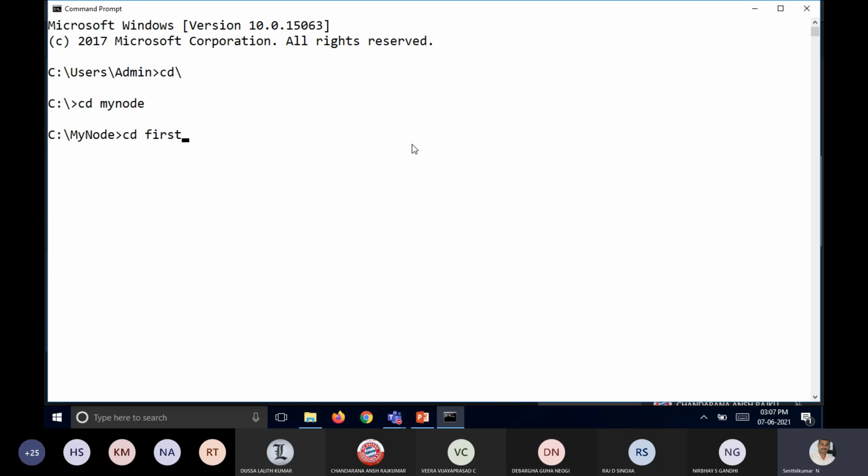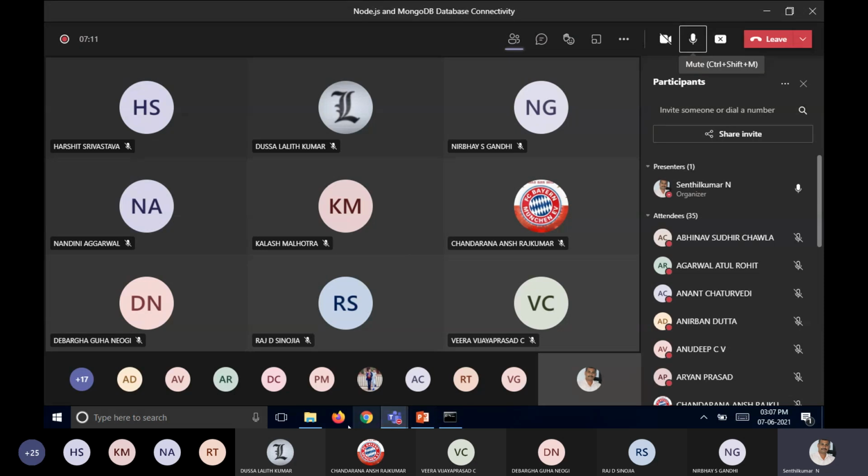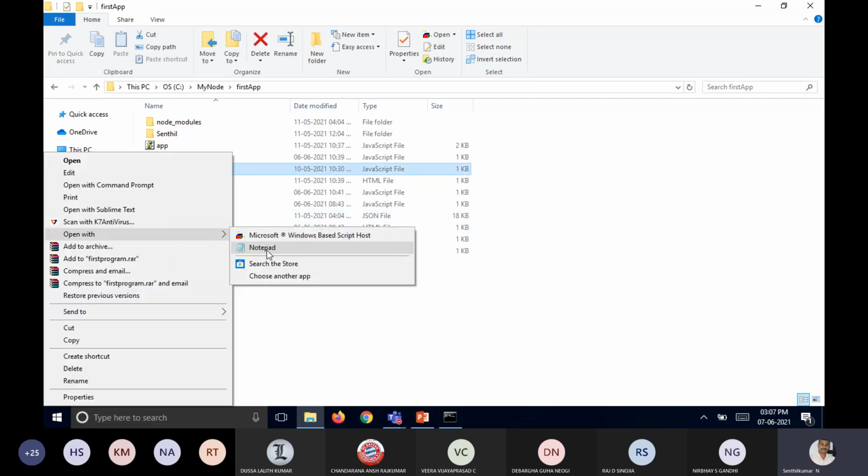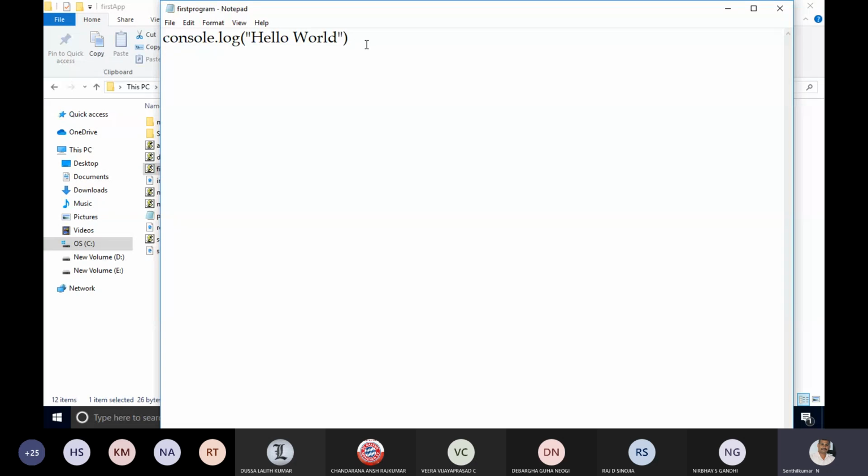cd, first tab. So this is the folder where I have installed it. Here I have run all the programs. So this is the place. Here, first I'm going to write the program. The first program I'm going to show you is console.log hello world.